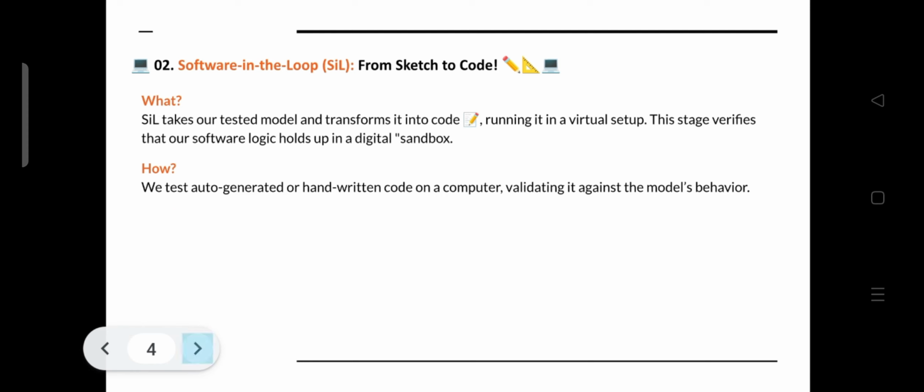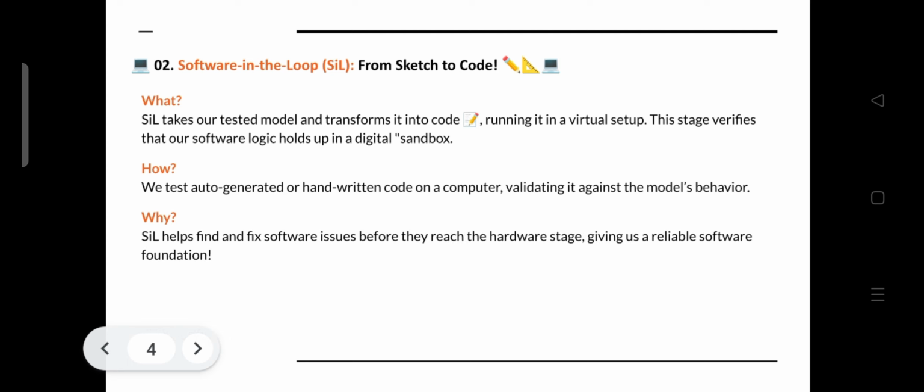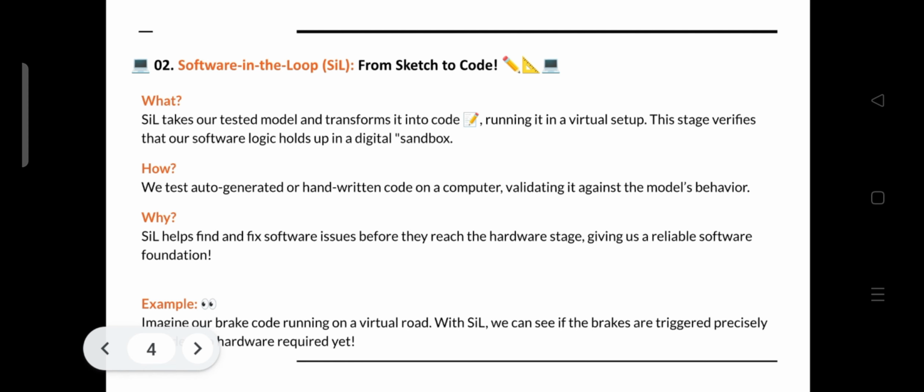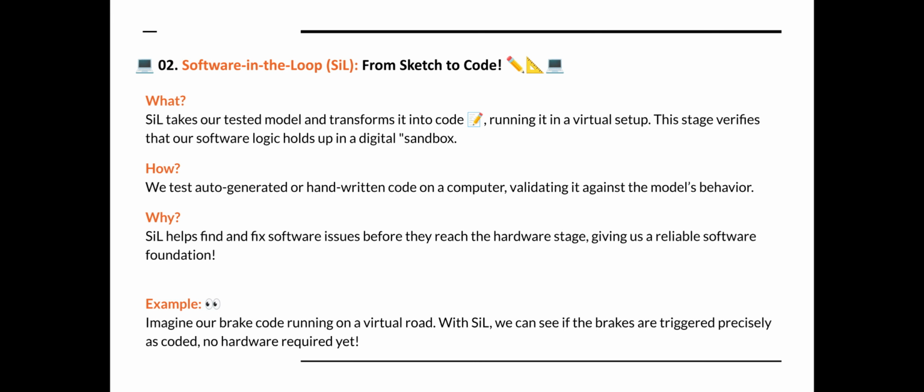SiL is fast and cost effective, perfect for refining software in early development. Let's say we are testing the brake code in a virtual setting, ensuring the brakes are triggered right on time. This phase is all about making sure our code is rock solid before it reaches real world hardware.